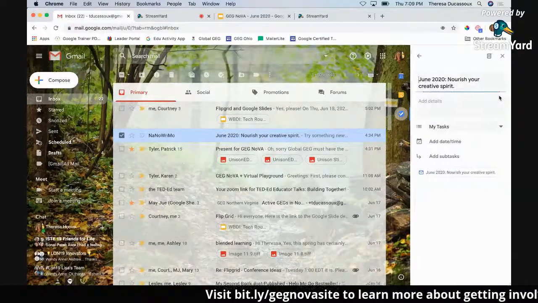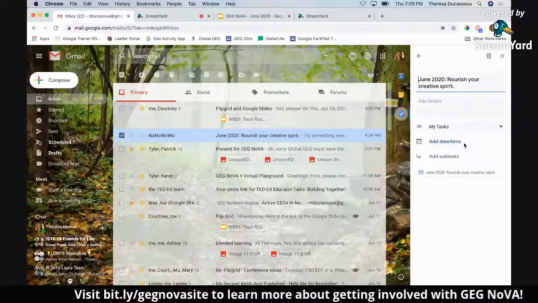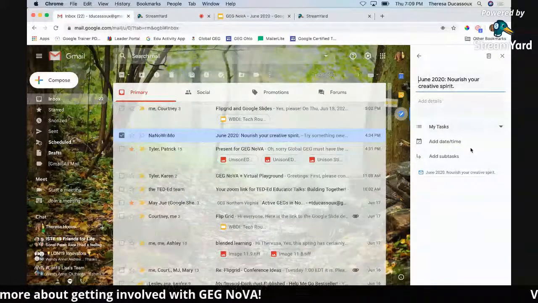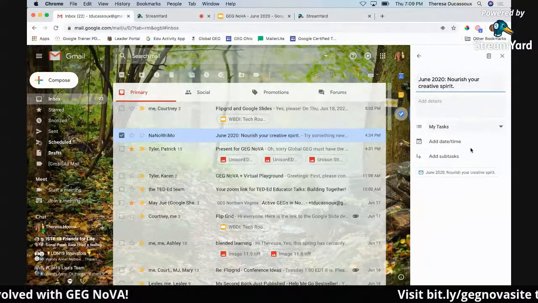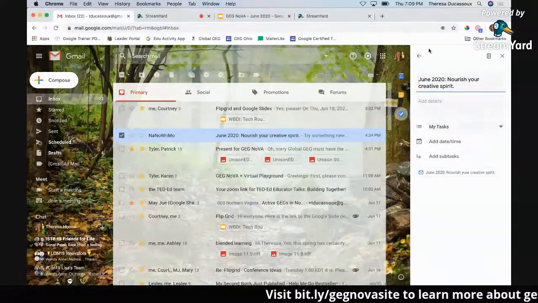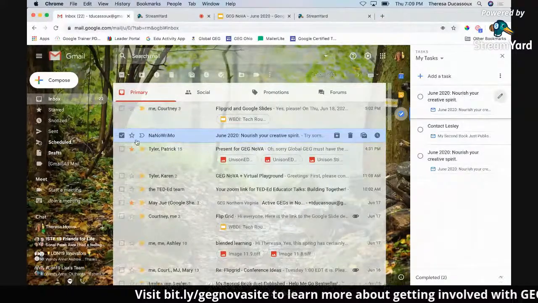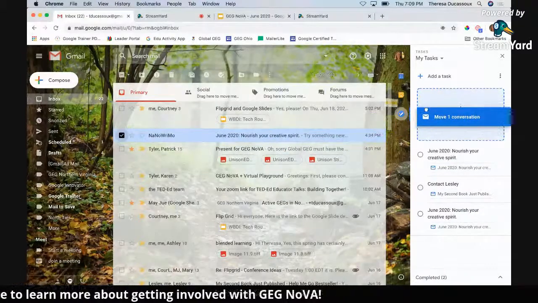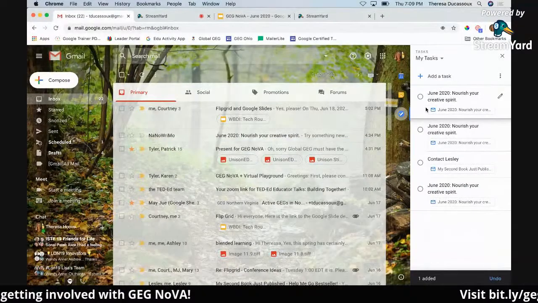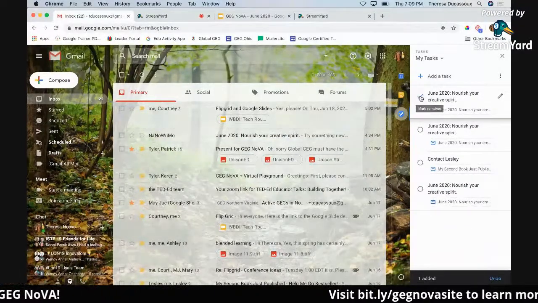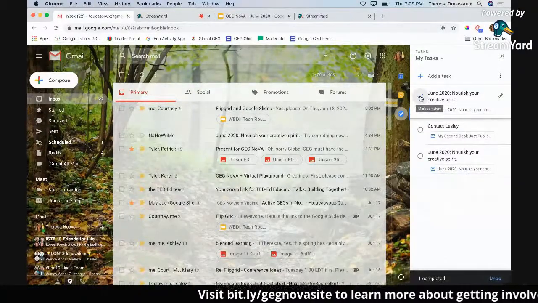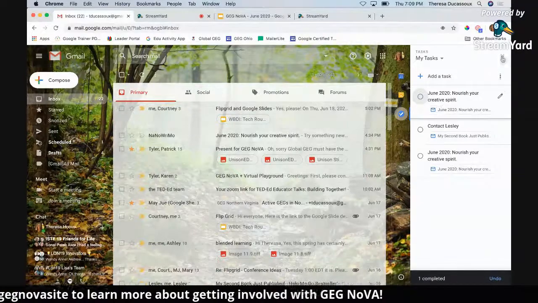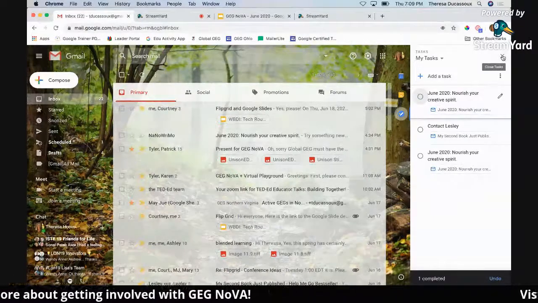If I want to go further in editing it, I can add a date and a time to it, which will also add that task to my calendar. So again, we're taking something directly from an email and putting it into a to-do list, into that task. Another way to do that is just simply to drag it over to your task panel and it'll drop it right in. When you've completed the task, mark it as complete, and away it goes. So just another nice thing that you can do here in your Gmail.